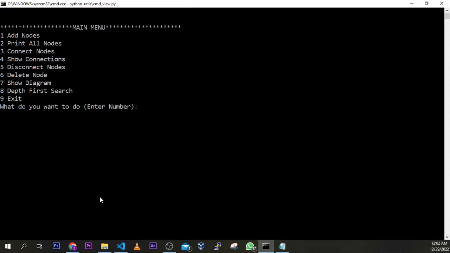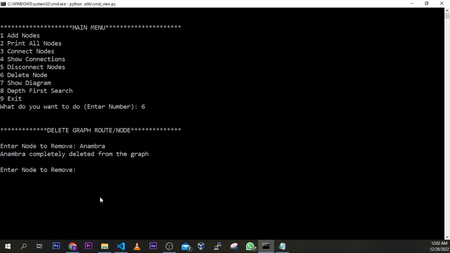So I want to delete the node Anambra. So I'm going to pick 6, and it's asking me which node do I want to remove. I'll say Anambra. So it says Anambra completely deleted from the graph.